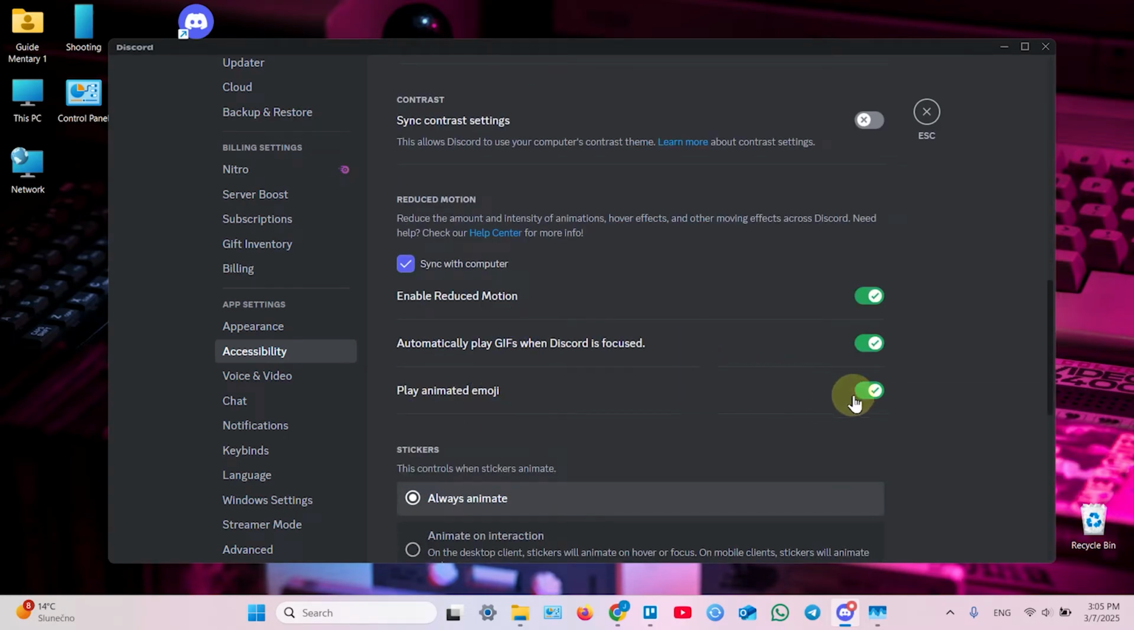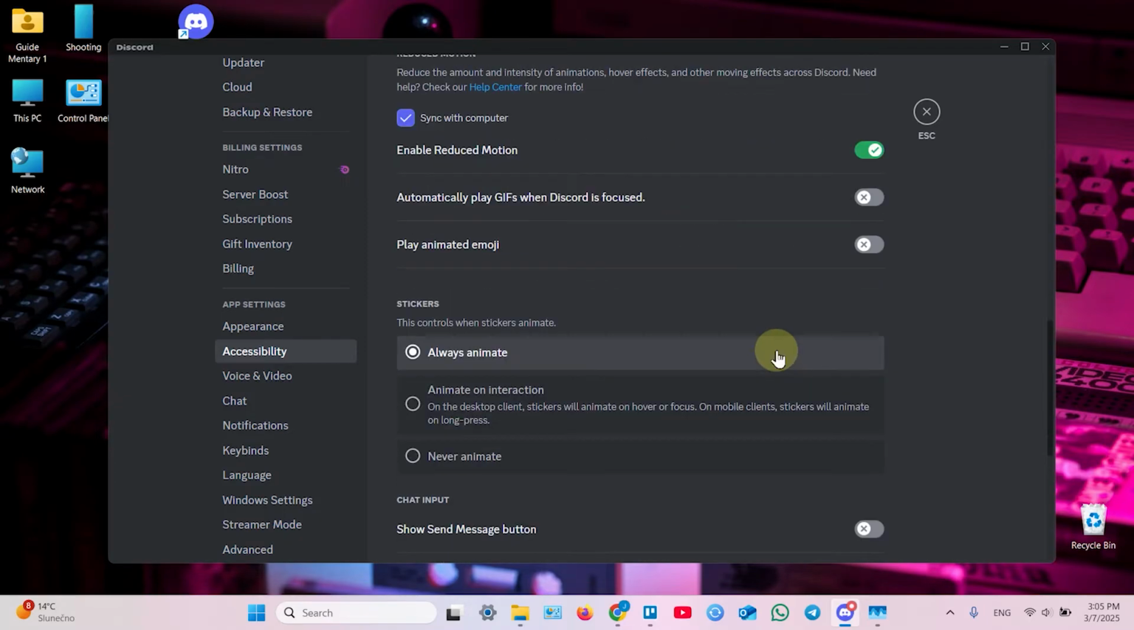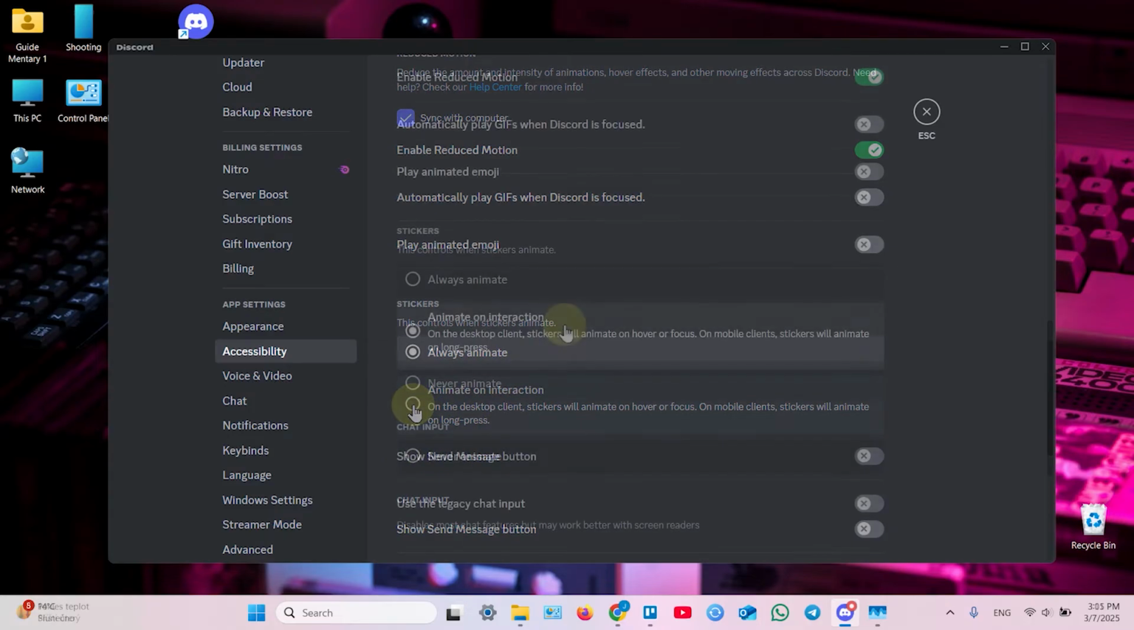and disable animated emoji if you don't like them, and also you can disable automatically play GIFs when Discord is focused. Scroll down to stickers and instead of always animate, switch to never animate or on interaction.